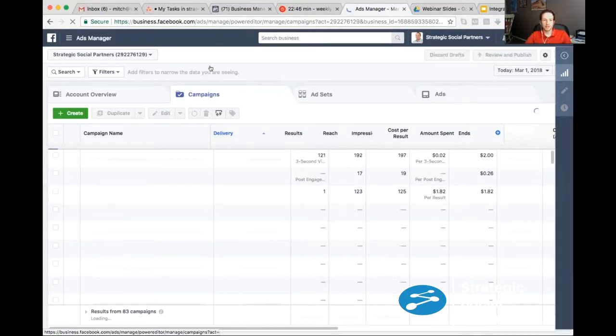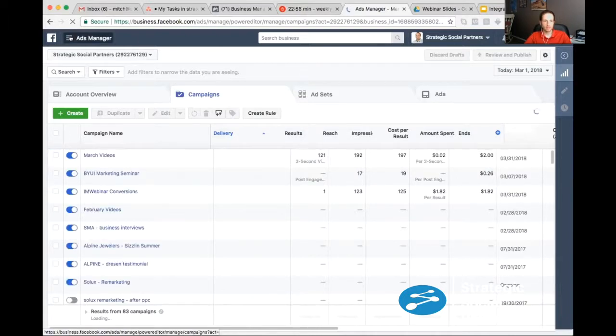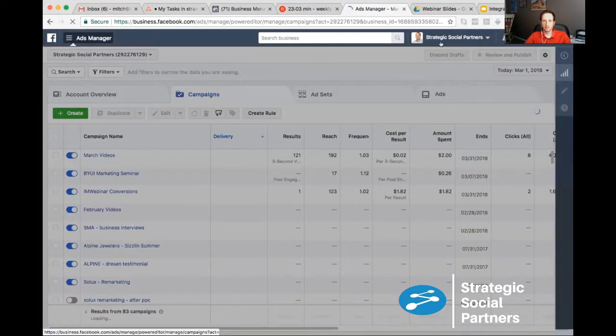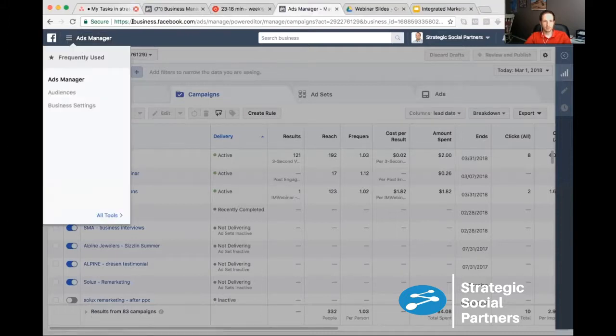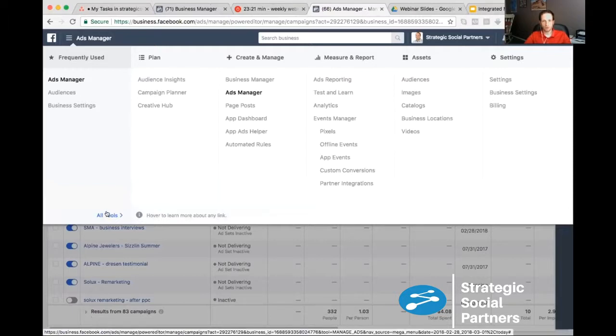Chelsea has used Audience Insights though, so fantastic. So if you're in Ads Manager for your business or for your personal account, you can click on the top left where those three little horizontal lines are, which is where you pretty much get to everything. And let it come up with a drop down. And then come down here to All Tools and come over here to Plan, Audience Insights.